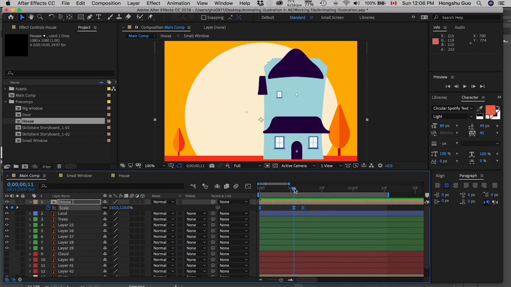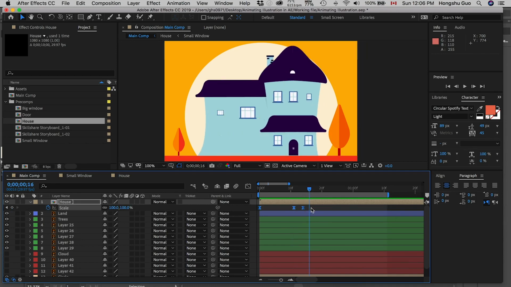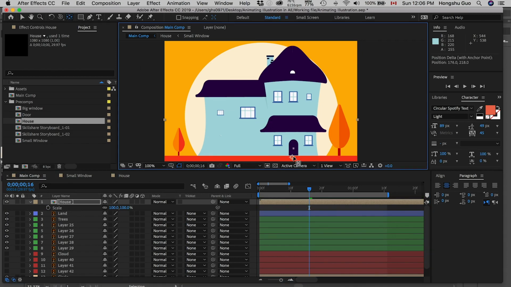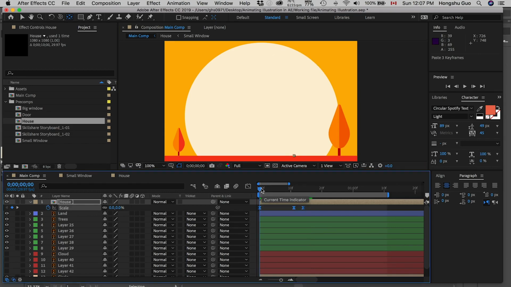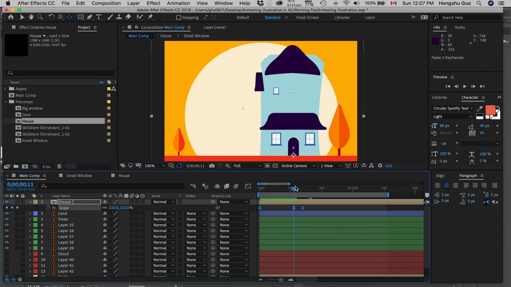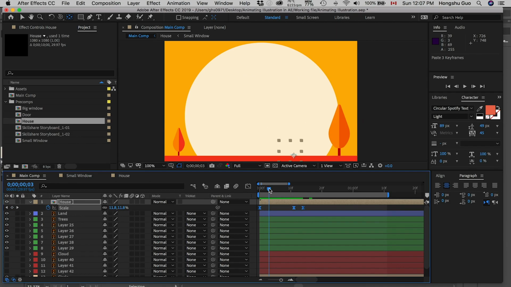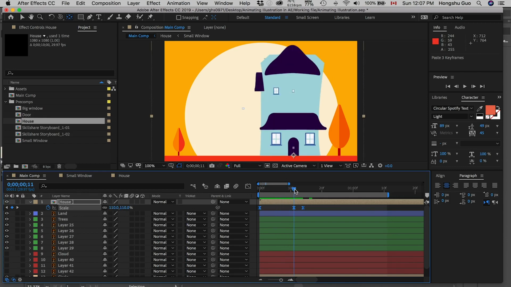So I need to delete these keyframes, then click on the anchor point tool, move it to the bottom of the house here, and then paste the scale property keyframes. Now you can see everything is starting from the ground, because this is the starting point of my animation. I want the anchor point to be right here so that everything is grounded.